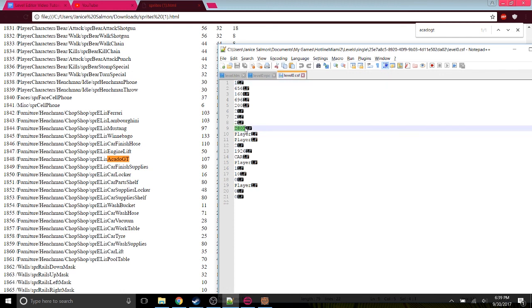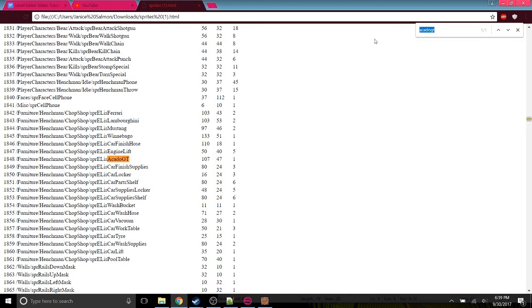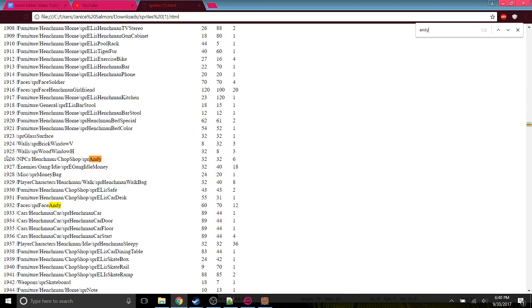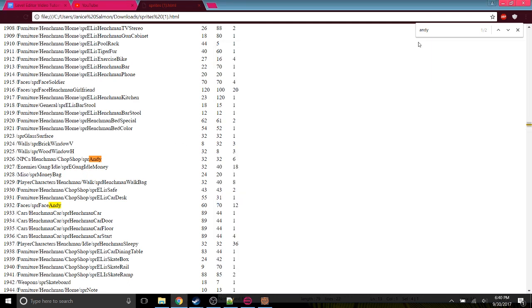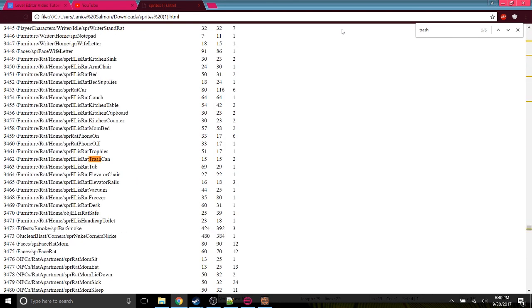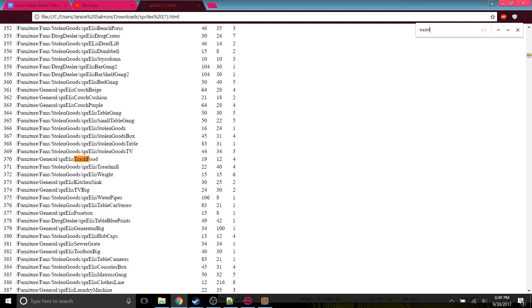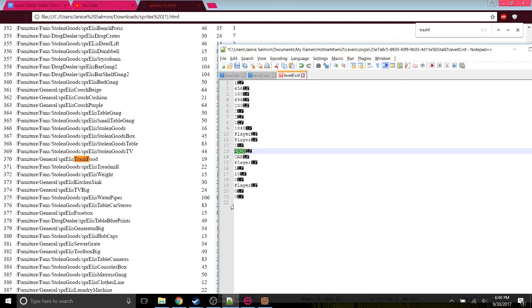And so to get Hammer to turn into an Akato GT, we're going to change it to the Akato GT's value. And then when the nerd turns into Andy, that's 1926. 1926 is right here. I'm not Control F'ing because I can just look at it, and he's gonna turn into something that you don't really notice, which I think is trash food. Yeah. So that's 370. Save.